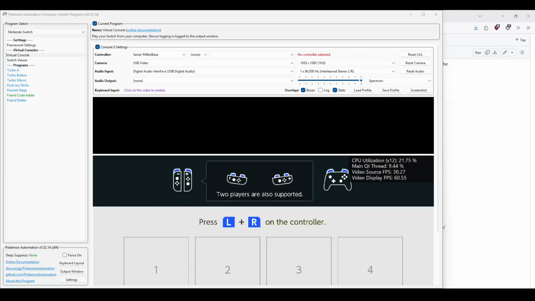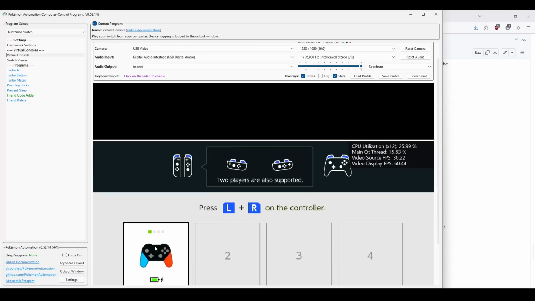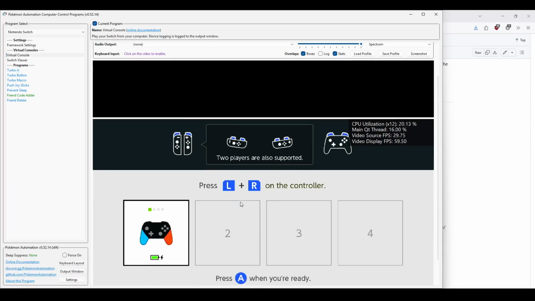Now in the computer control program, click reset control. Make sure it says serial PA bot base. Select your COM port, COM5 in my case. Then select your controller, select wireless pro controller. After about 5 seconds, you should see the controller pop up in the grip menu on the switch. So the ESP32 is now connected to your switch, acting as a controller.